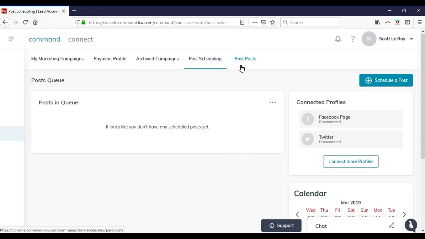We utilize a platform called Hootsuite over here where we can see everything in one location, but that's a paid program. This, for you guys, will actually be free to use. And then you can even connect your profiles on here too.